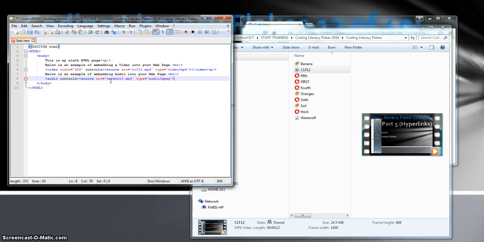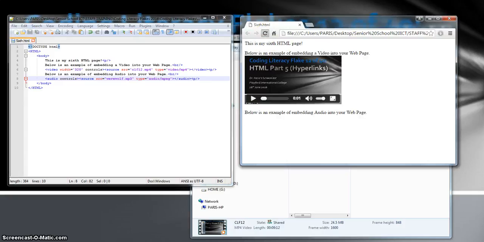And then the same again, close off the audio tag and go to a new paragraph. Again, the forward slash at the end of it makes no difference at all, just coding adequate. So save this, and let's have a look at it. Go to my browser, refresh, and let's play it.